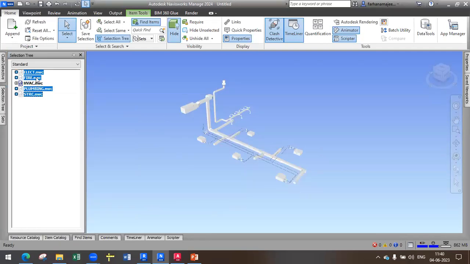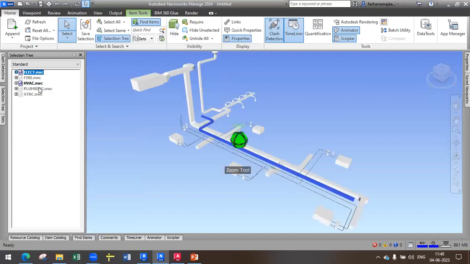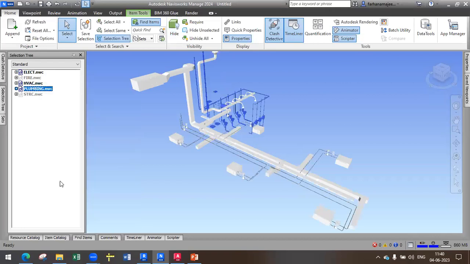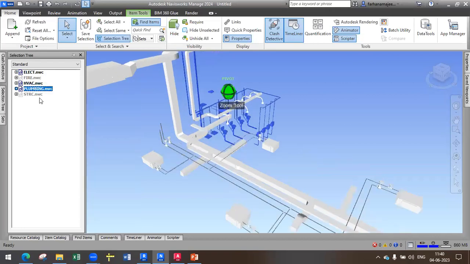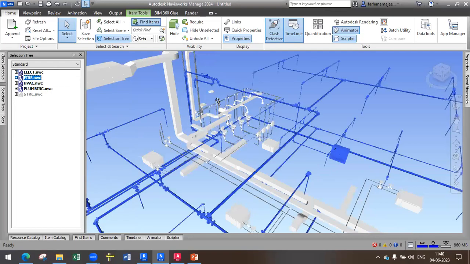Same thing, I want to see only electrical. Let us unhide this one. This is the electrical drawing, and the plumbing drawing. This is the plumbing drawing, you can see. And we have firefighting. This is firefighting.